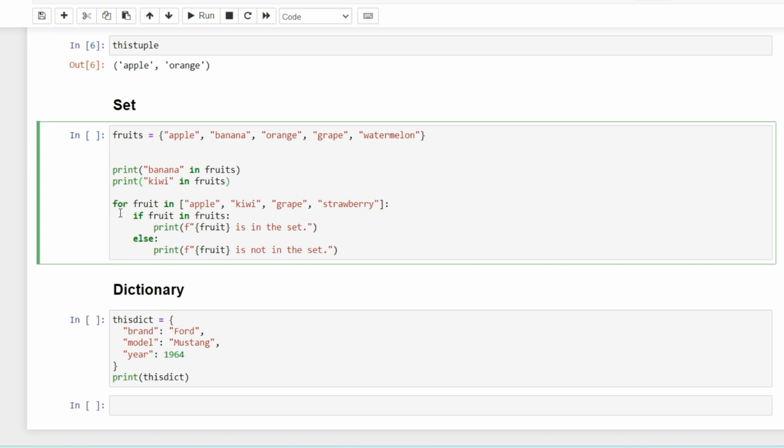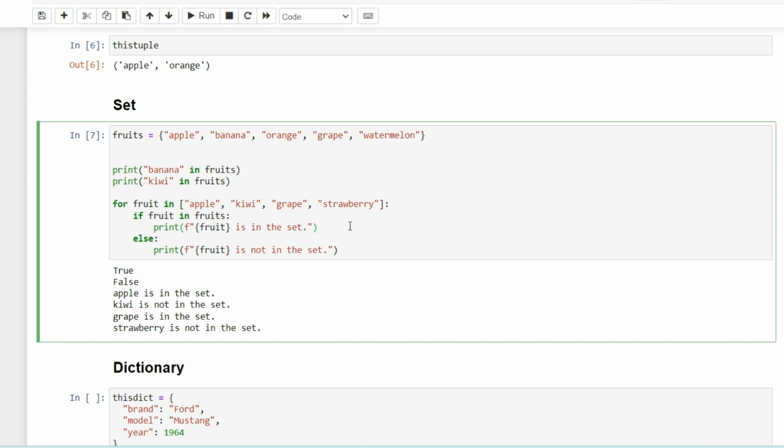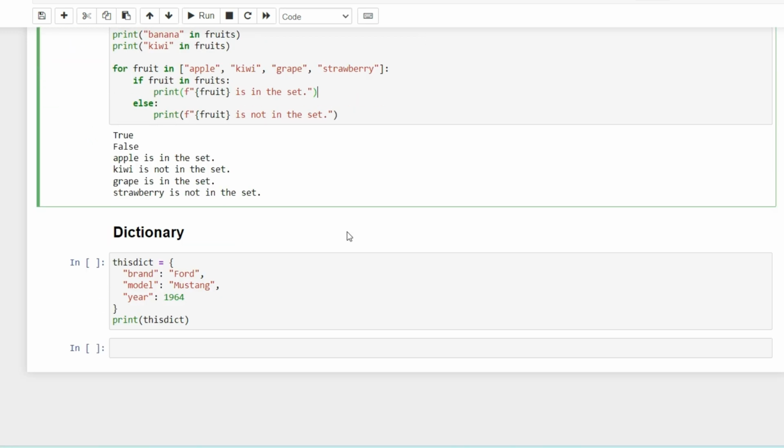The same thing we are implementing in terms of a for loop as well. If it is in the fruits, it will say that the fruit is in the set, or else it is not in the set. Let me run this one. See, values are True and False. The apple is in the set. The kiwi is not in the set. Very good. That is enough for set. Let's move towards the dictionary then.